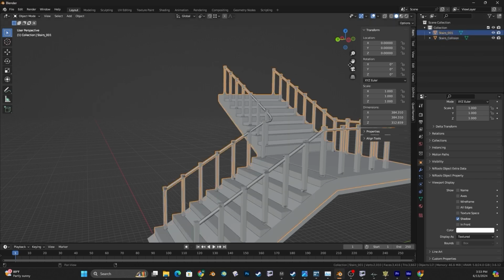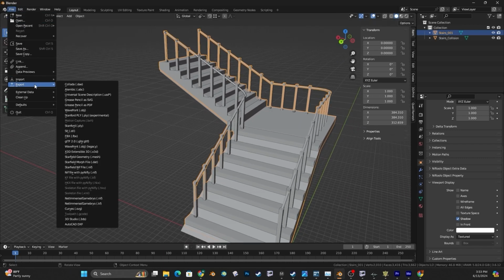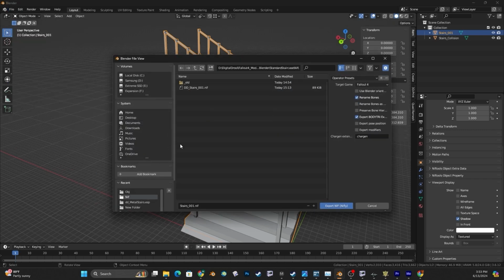So I'm going to select the stairs, and using the PyNifly NIF exporter, NIF file with PyNifly, I'll go ahead and navigate to my folder. I've done this a couple times. And I will go ahead and save that as a NIF.